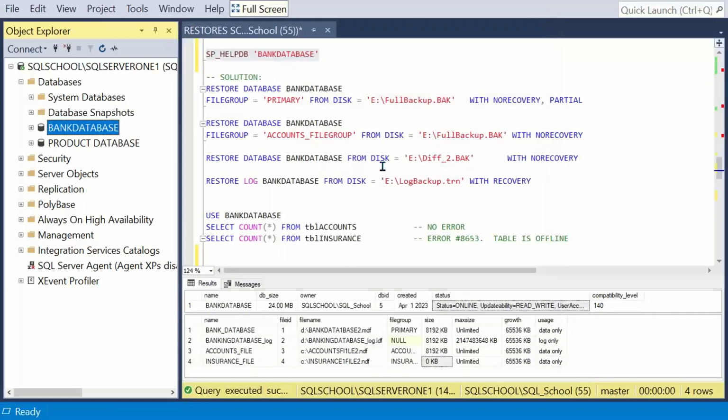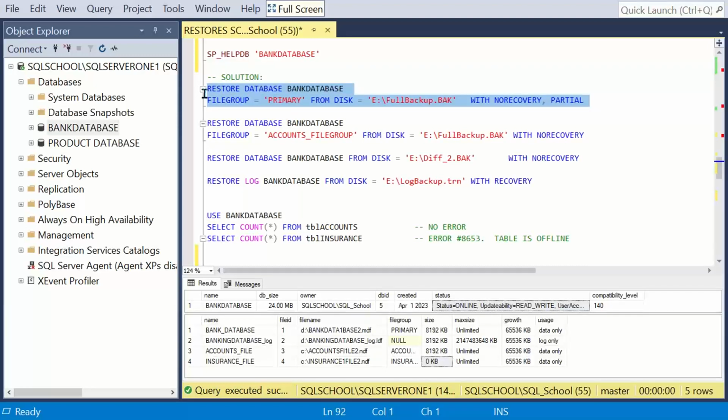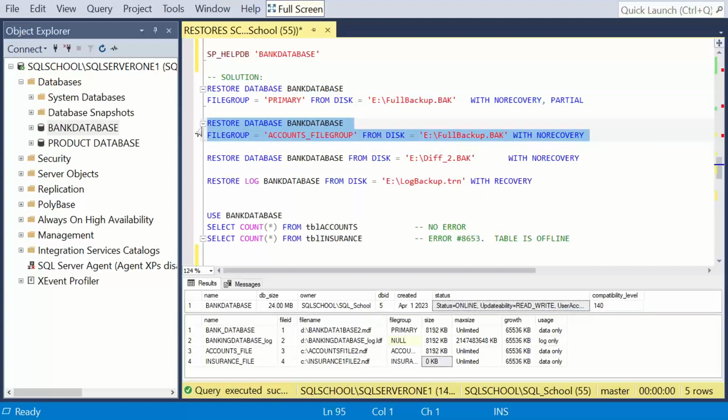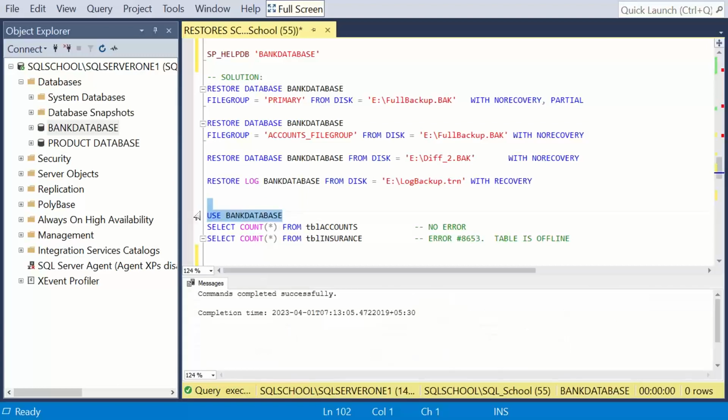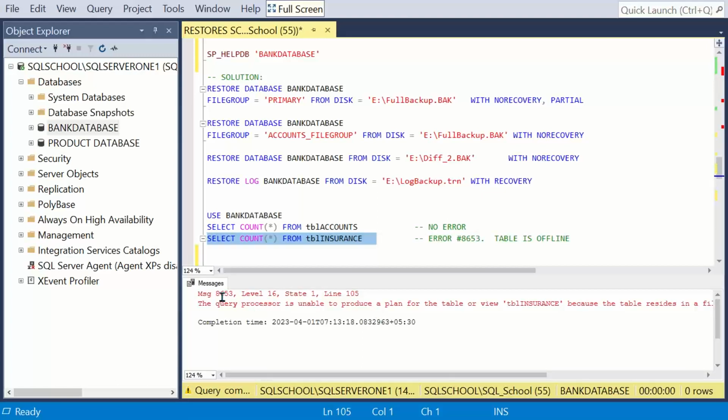What is the impact if it is partially online? Let me show you. Why did the database come partially online? Let me show you first. I restored only from a full backup. I restored primary, I restored the accounts file group, and skipped the insurance data. I did not restore insurance. I restored only primary and accounts. The database is connected, partially online. Accounts data, no problem, we are able to see the content, but for insurance data, a meaningful error. See here, error 8653, very important, 8653.